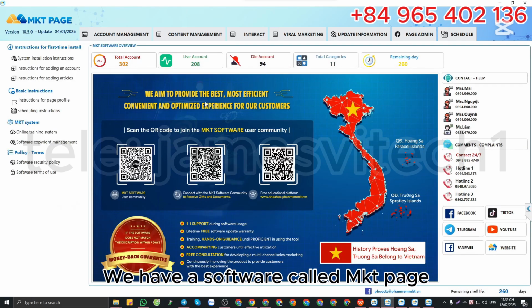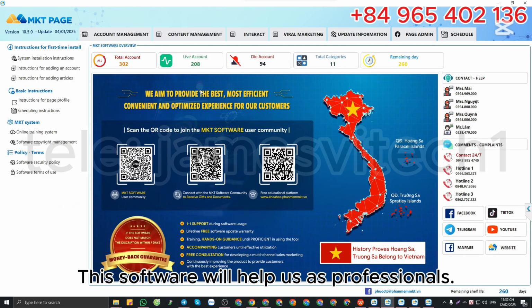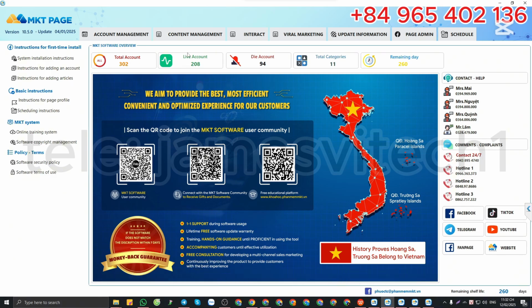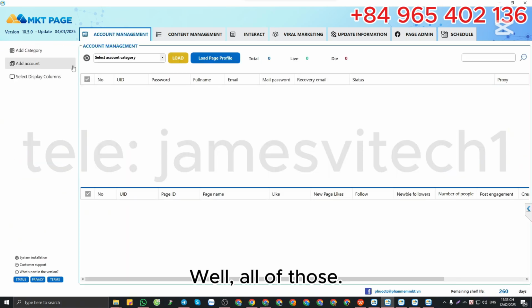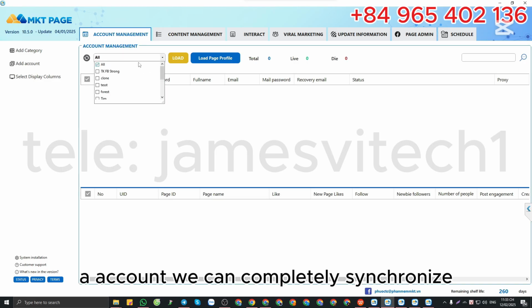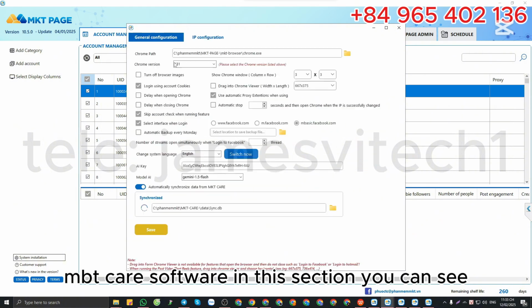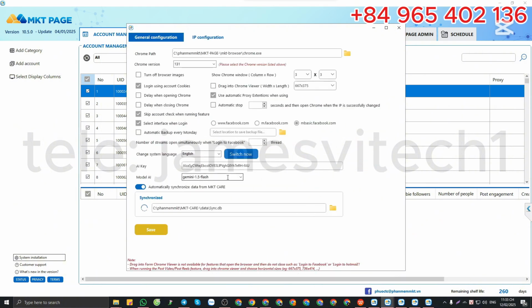Next, we have a software called MKT Page. This software will help us as professionals to manage the fan pages on Facebook. While all of those, an account we can completely synchronize. These are the accounts I've synced from MKT Care software. In this section you can see auto-sync of all the data.